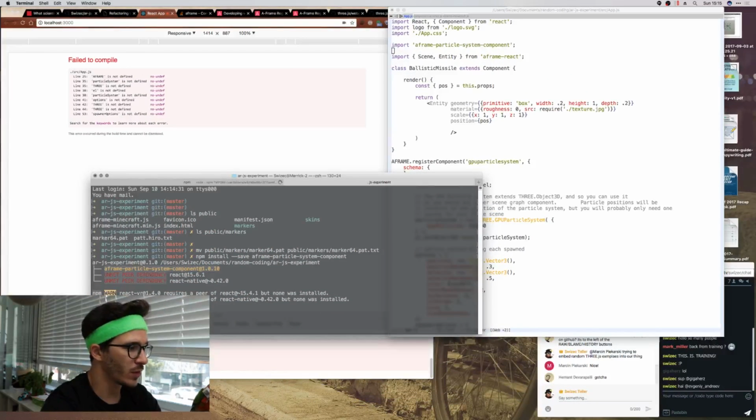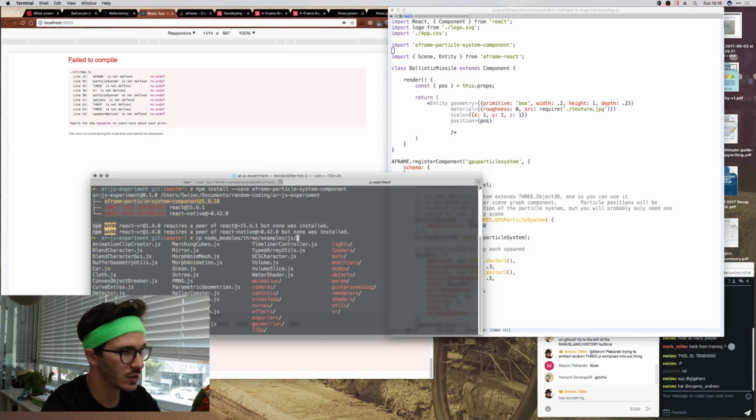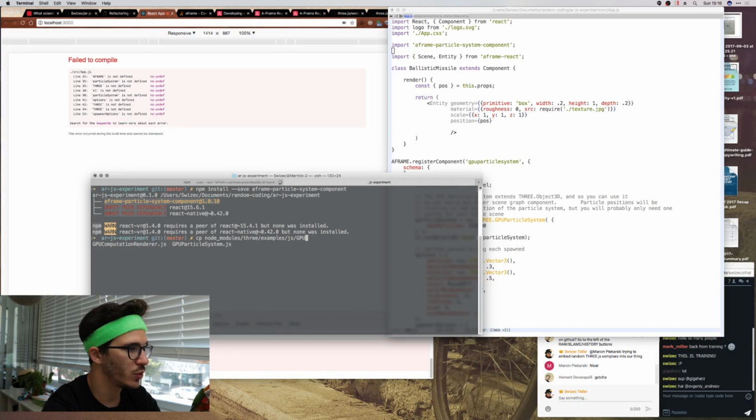So copy node modules, 3 examples, JS, GPU, particle system, 2.